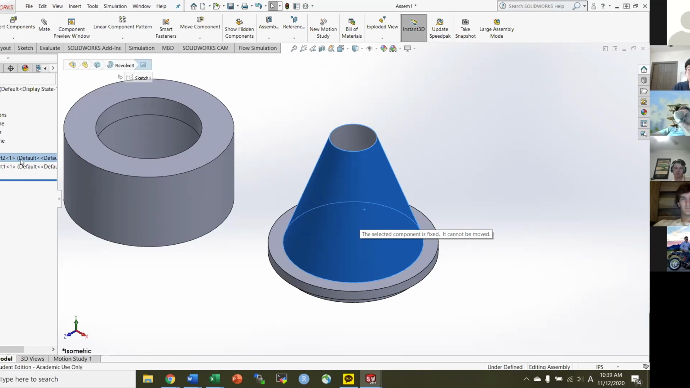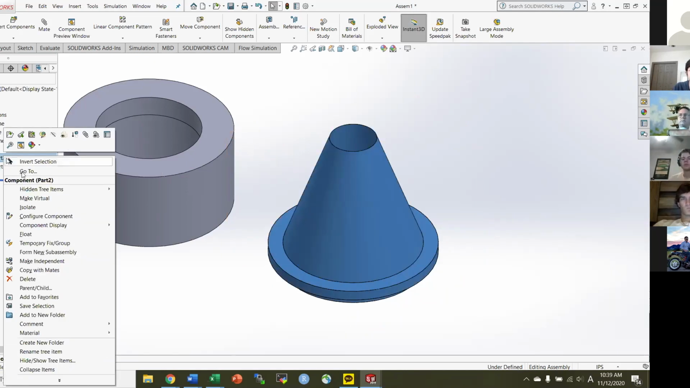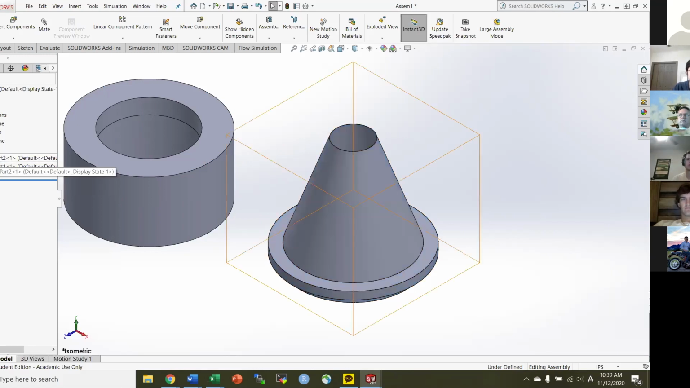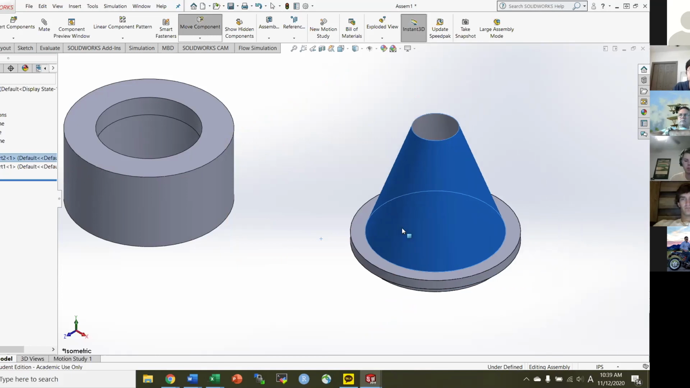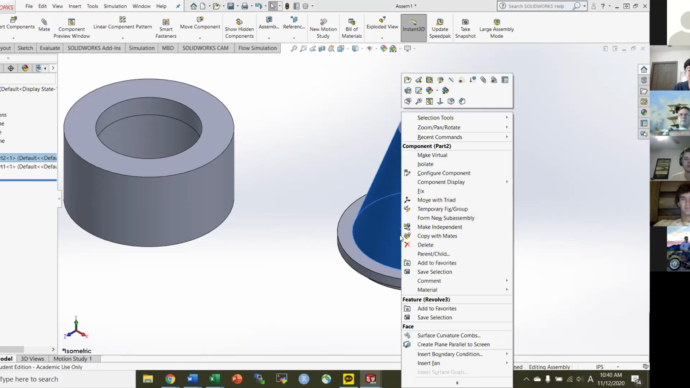How you can fix it or unfix it is to right click on this part, and under component 2, there's going to be an option called float. If I make this float, you'll see that this changes to a hyphen, and now I can move it around the screen. But I want at least one of them to be fixed in this plane, because in this plane, you can't adjust it necessarily to the origin.